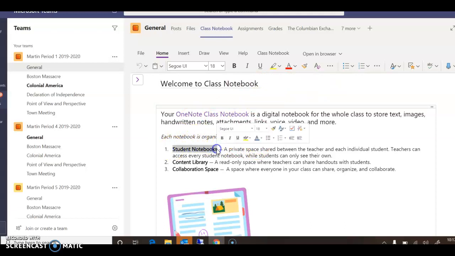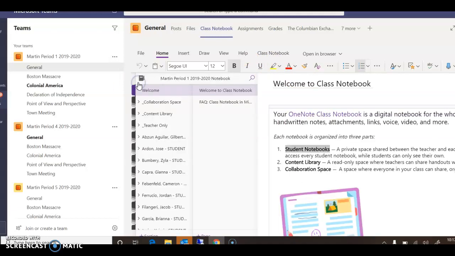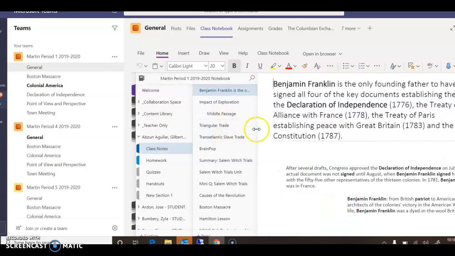Student notebooks. This is a space that's just for your student and you. You can see it and the student can see it, but no other student can see it. So if I take Gilberto here, in his notebook, I can see his class notes. He can see his class notes, but that is all.